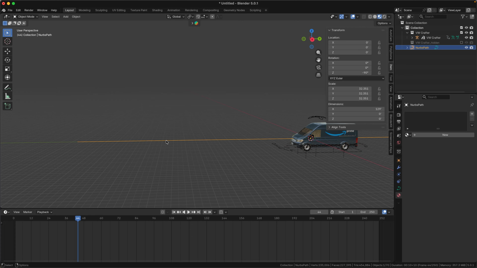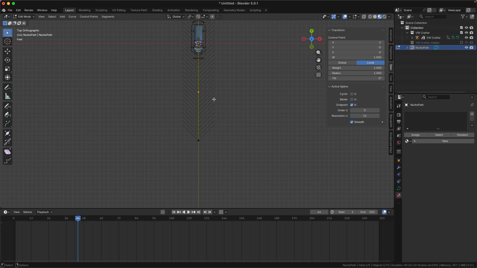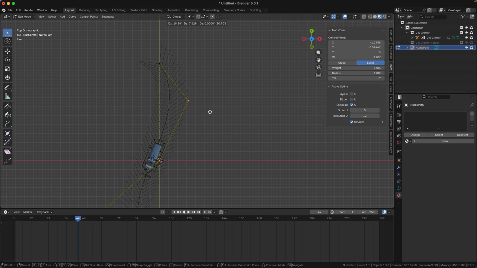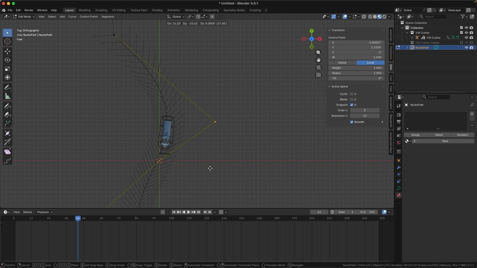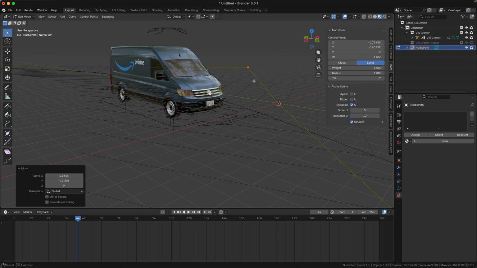So let's go back into the top view here. Just for demo purposes, I'm going to make it really simple. Just rotate it like this, move this one around. I'm just hitting G and highlighting these points and moving the path. So if you look right here, of course, the tires are not going to be rotating. It's not going to have anything.